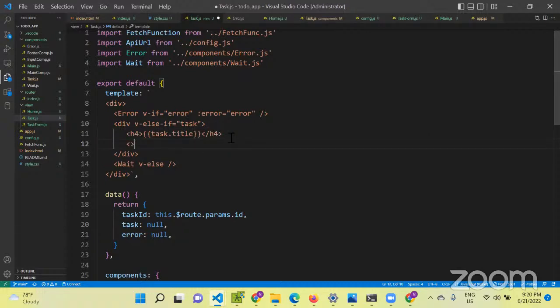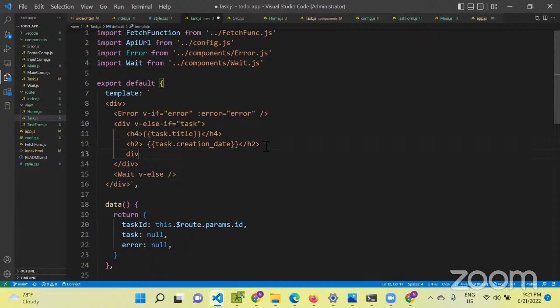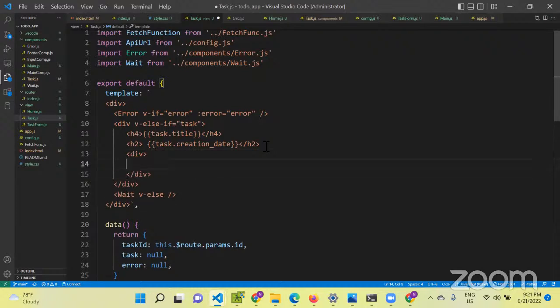And I will create one more element, h2, and here I will display the creation date of the task.creation date, and now I will create a div, and inside that div I will display the description of the task.